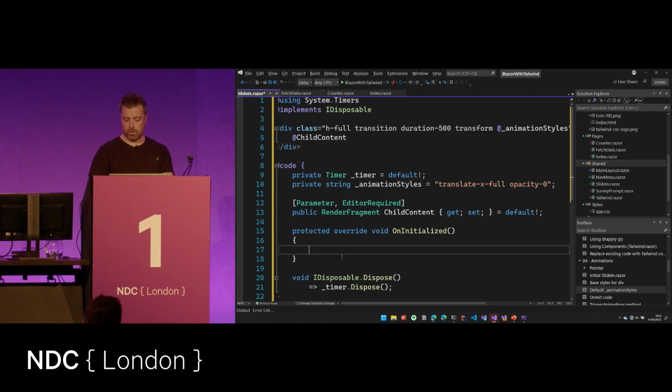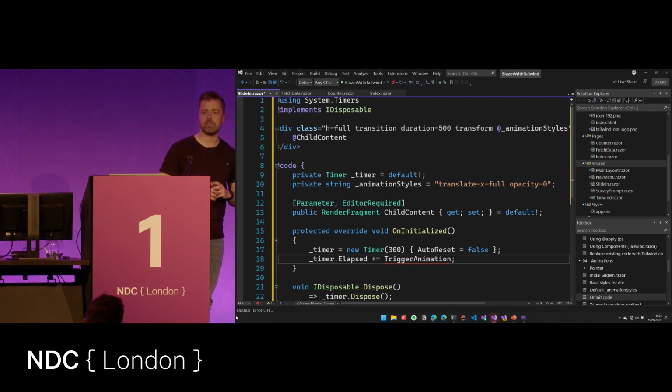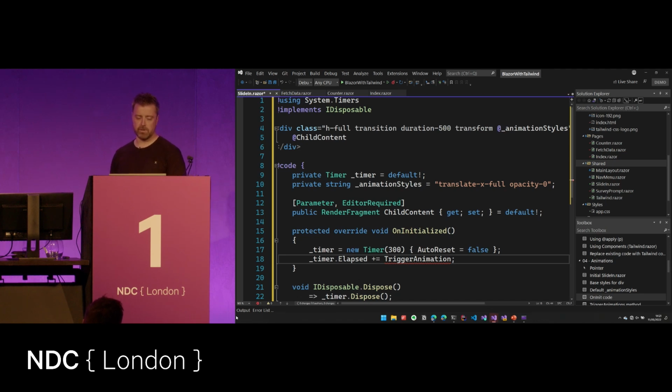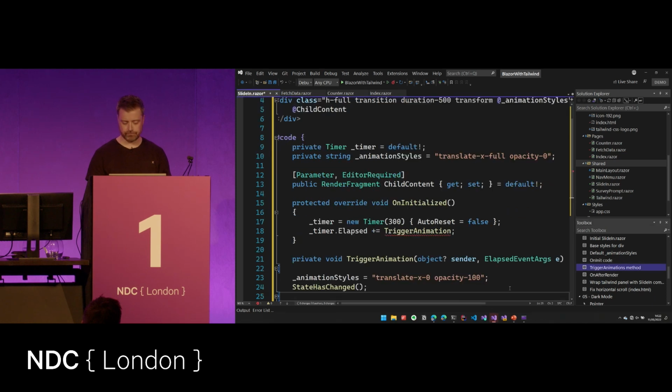So what we now need to do is fill in a few of the gaps. First of all, I need to set up my timer. I'm going to set this timer up in OnInitialized. It's a lifecycle method on Blazor components. It only runs once. You can think of it a bit like a constructor. And in there, I'm going to set my timer to 300 milliseconds. And then I'm going to say, when it elapses, call this method TriggerAnimation. All right. Now, we haven't added that, so let's add that now.